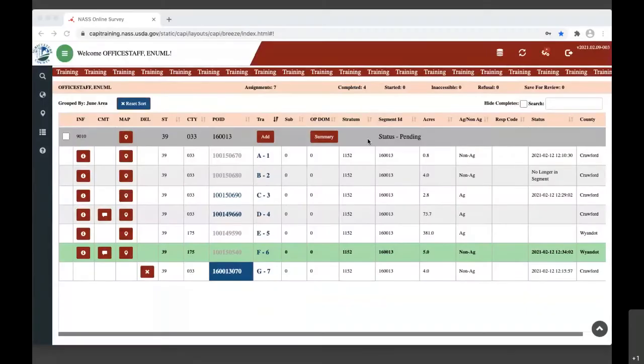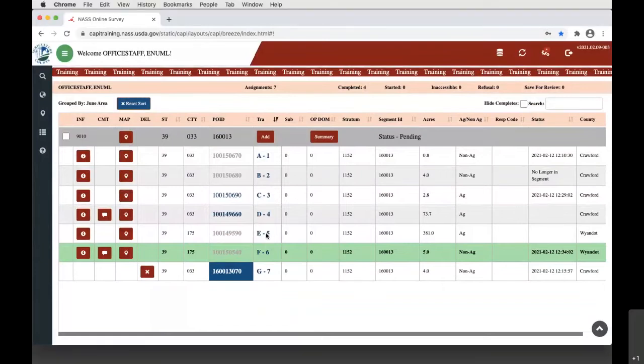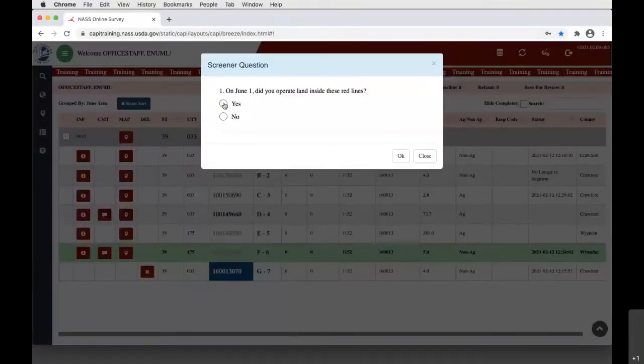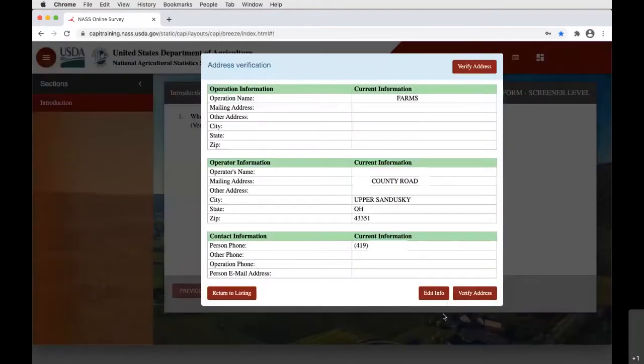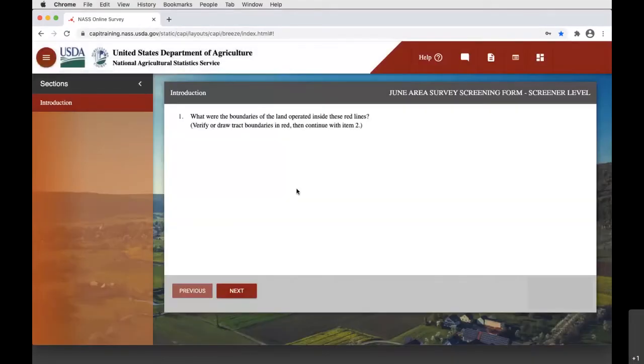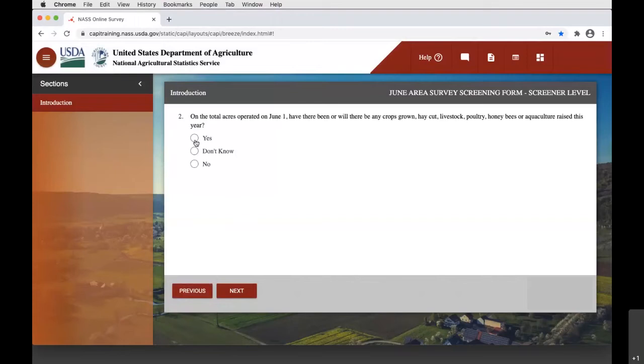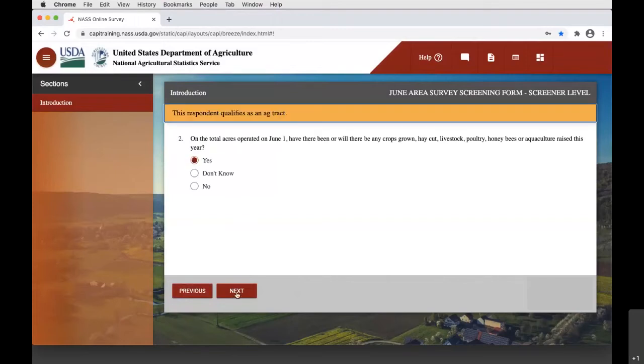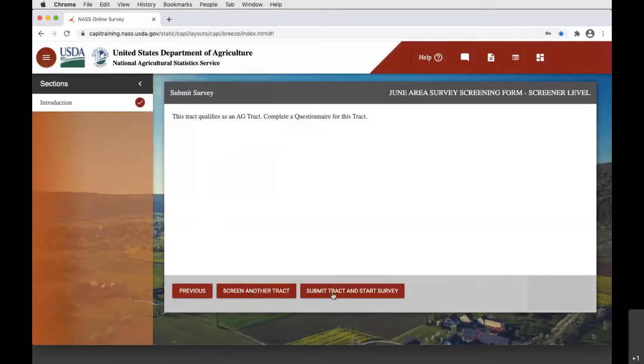Let's look at a situation where Tract E has taken over most of Tract F's land. So as I go to screen in Tract E, they are going to qualify as an Ag Tract operator. I'm going to answer the first question as a yes, and we are going to submit the tract and start the survey.